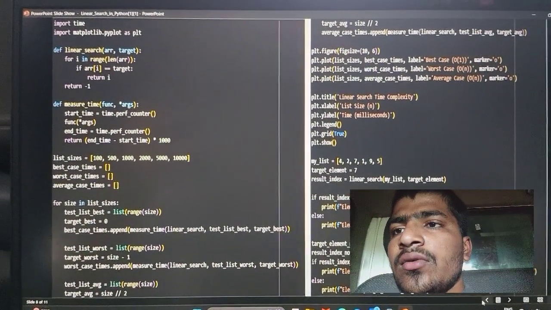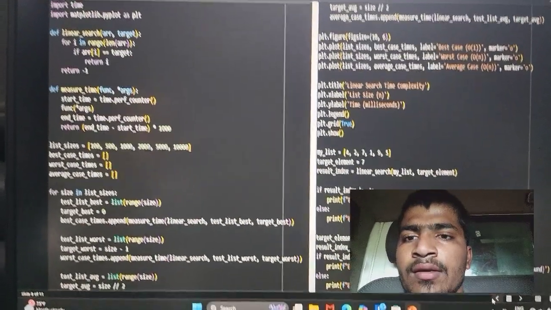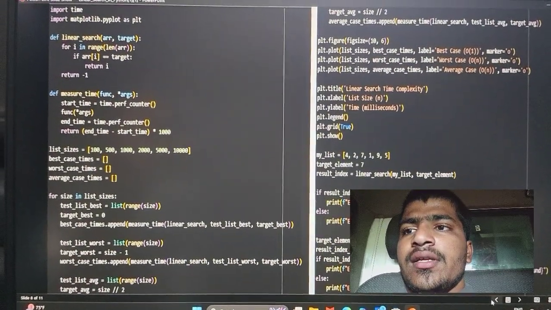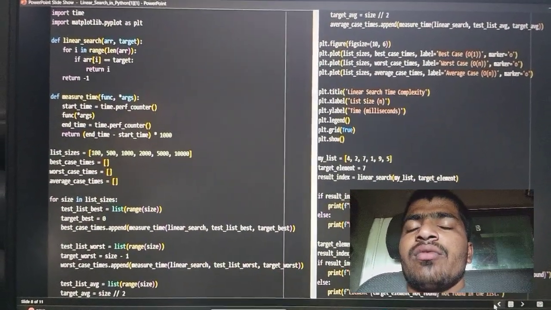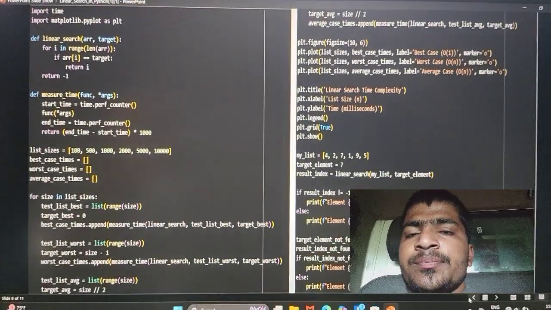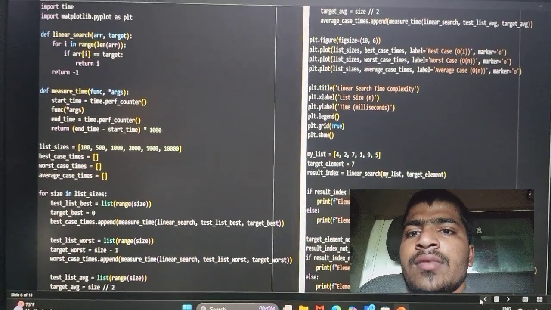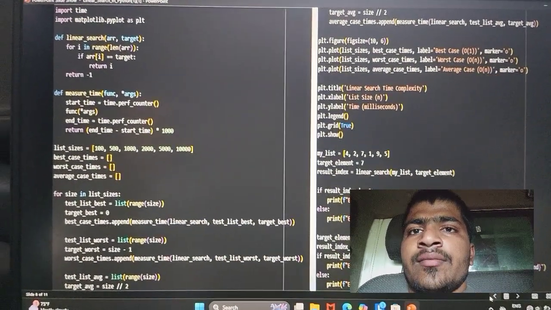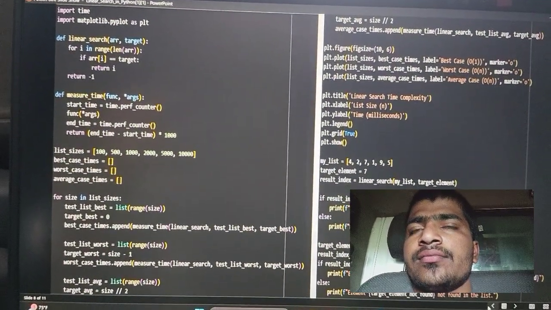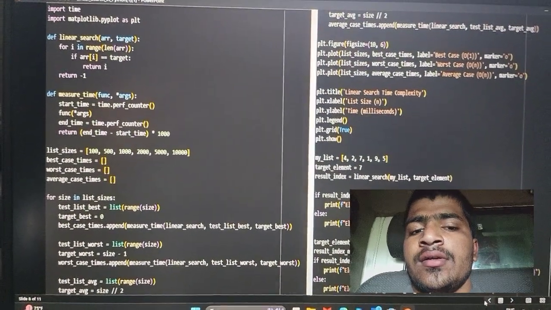The linear search code is implemented using Python. It shows the best case, worst case, and average case of the linear search algorithm. If we have to find the element at the start of the array, it is the best case. If the element is found at the last position of the array, it is the worst case. If the element is found somewhere in the array, it is called the average case.